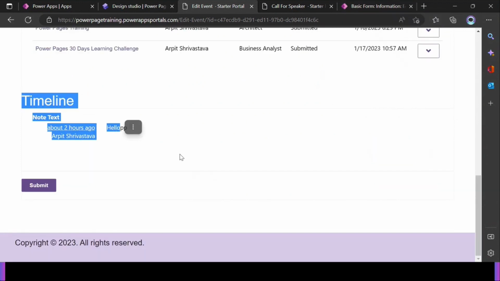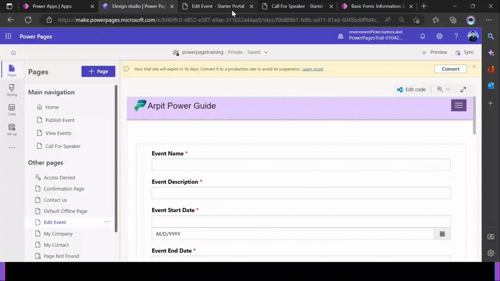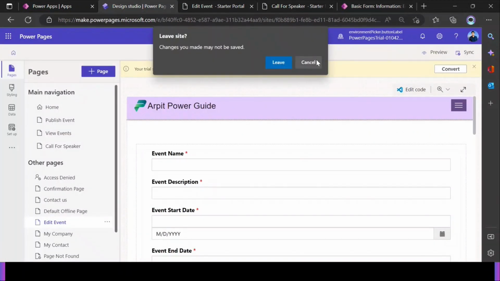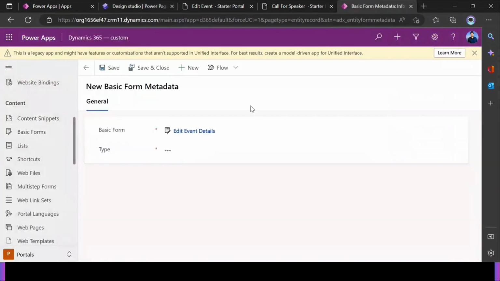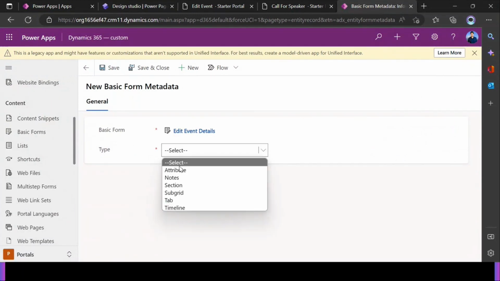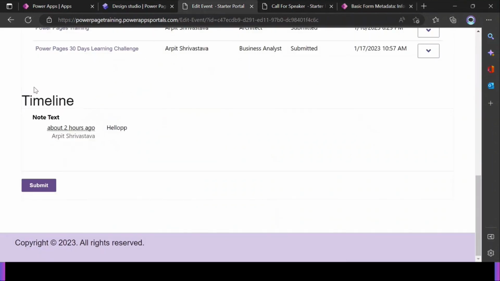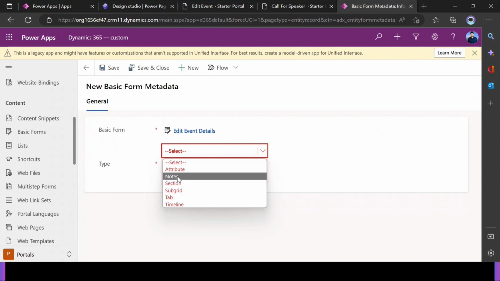Okay, let's talk about the timeline now. If I head over to the basic form, click here and click on new basic form metadata. This time I want to change the property of the nodes. Since it is a timeline, but I'm not going to change the property of the timeline, I want to change only the nodes that are being displayed under the timeline. So I'm going to choose the nodes part here.